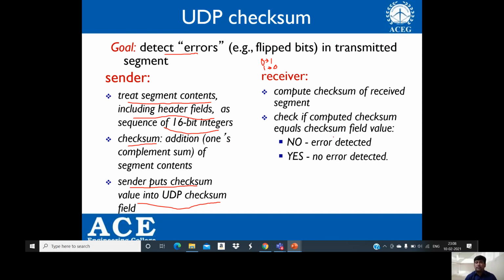Now the receiver computes the checksum of the received segment, and this value is compared with the checksum contained in the UDP segment. In case both values are not equal, that is, the checksum we calculated at the receiver is not the same as the checksum included in the UDP segment, then an error is detected. In case both values are the same, then no error is detected.